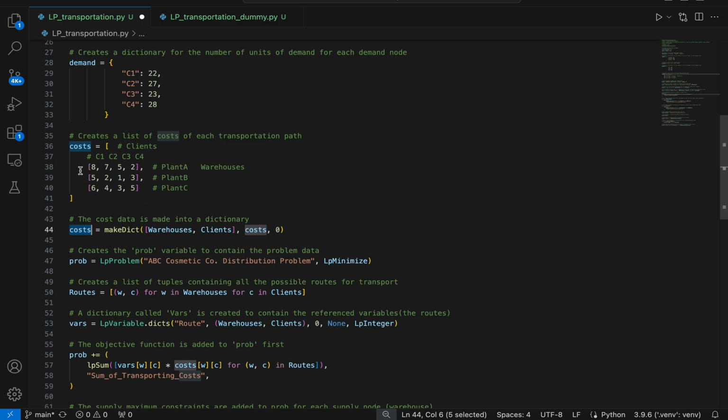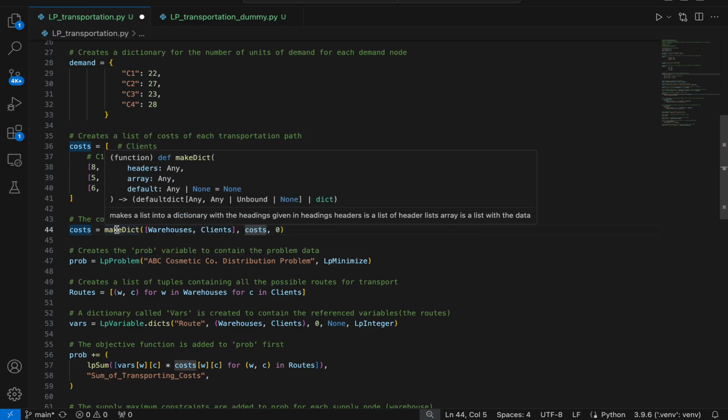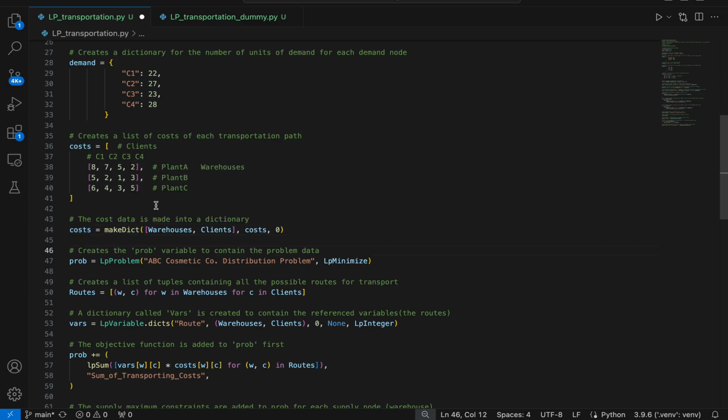Now if I want to access the 8 element, all that I have to do is call cost of C1 and plant A. More on that later. In this API, what you have to provide are the following. You need to provide the headers, the actual array which contains all the information that can be filled into the different rows and columns, and the default value. If it's missing something, it would fill with 0. Here in this use case we have clearly mentioned the different costs associated with these routes, so the cost dictionary is now equipped with all the cost data information.